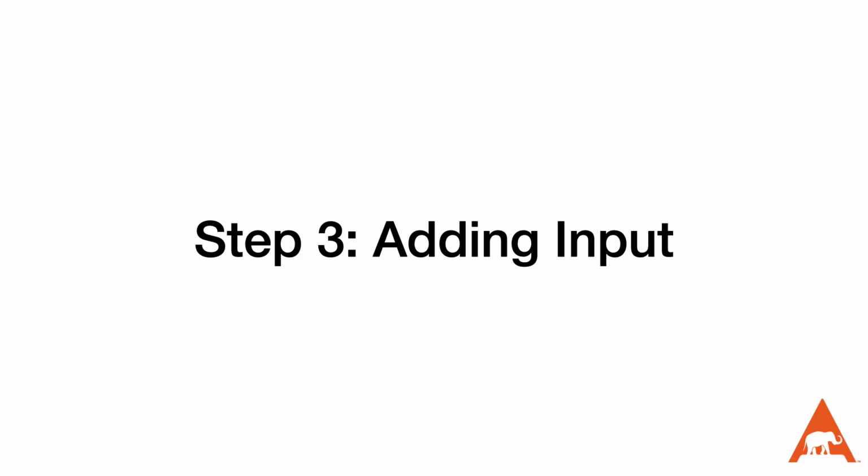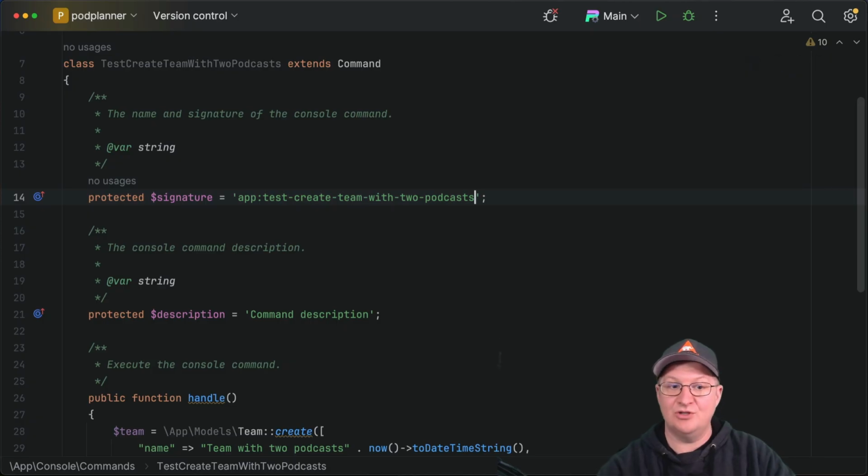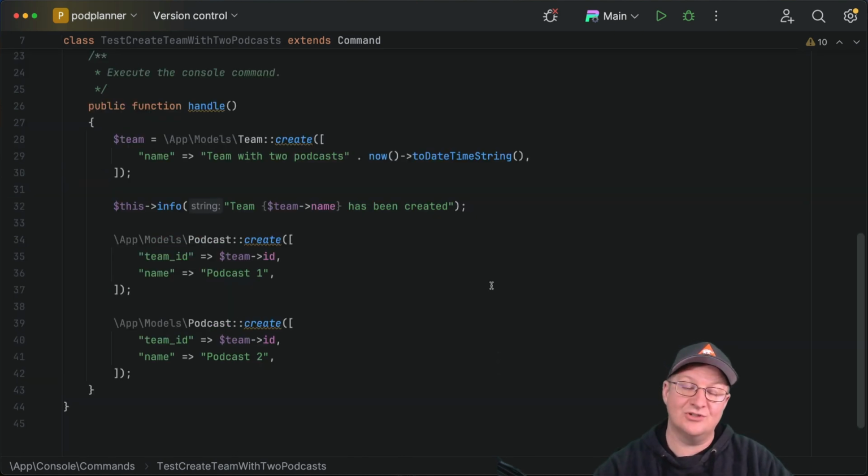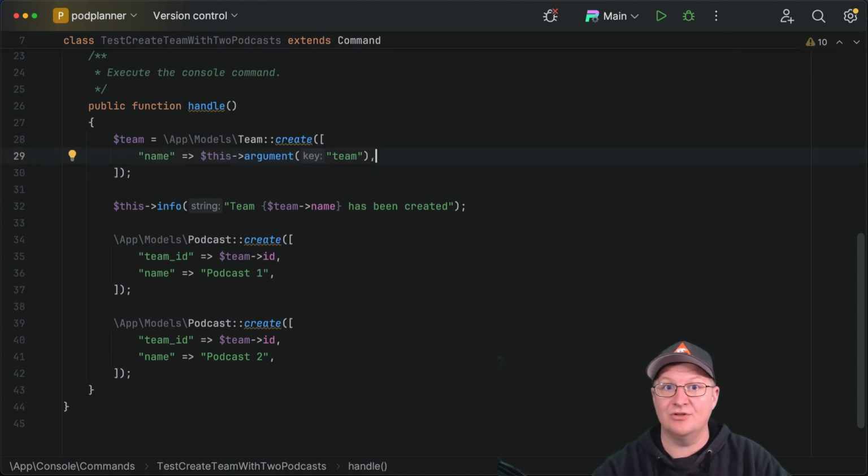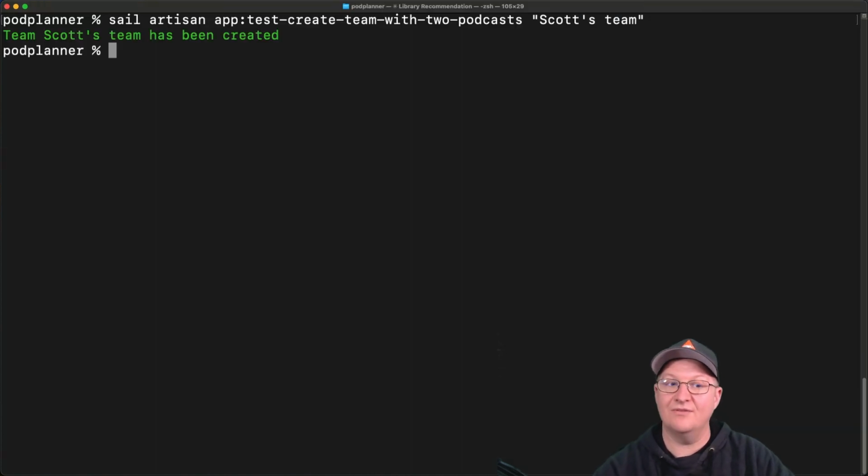Now, the downside to this solution is that we might want to customize the name of our team so we can better segment out the different test cases. Again, Laravel has us covered because we can define a parameter to the command in the signature, and Laravel will automatically take care of it for us. The first thing I'm going to do is change the signature to say that it needs a team. And then inside the handle function, I will also change it to accept that input. And now we can pass it as a parameter. And just like that, we have it with a custom name.